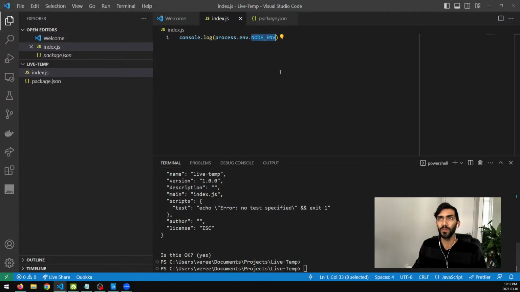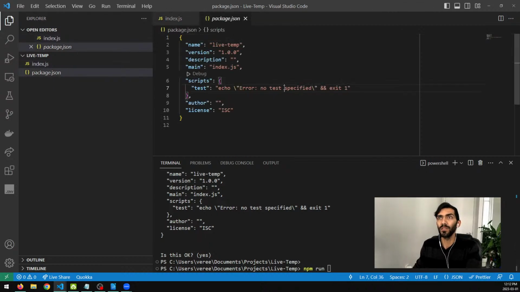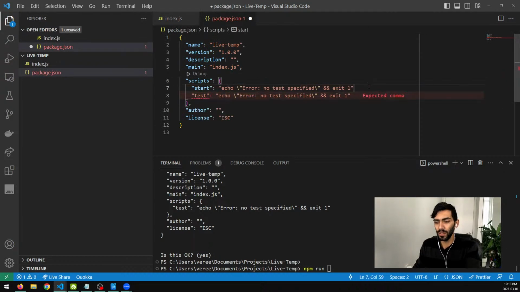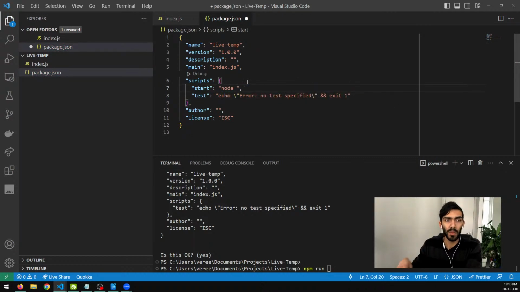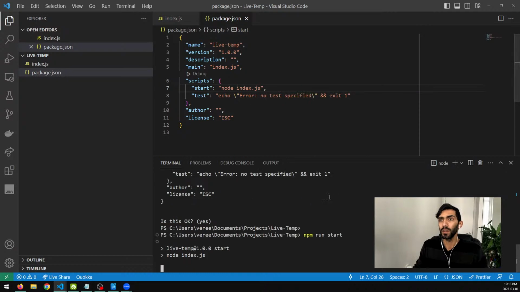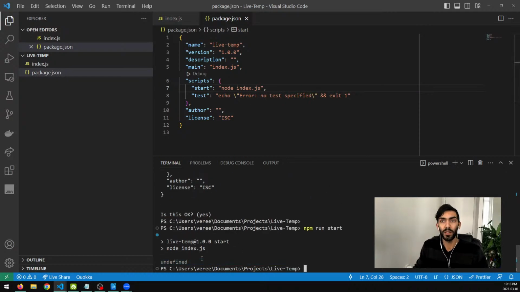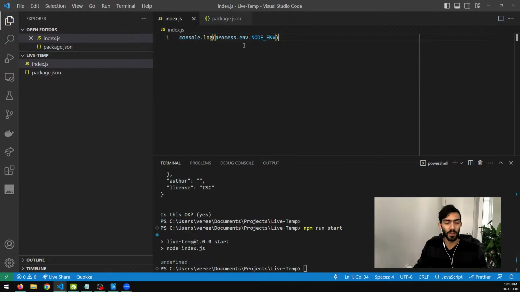I'm going to show you what happens when you run this. Actually, let's just make sure that it's even there. It's not, of course. So we will just add that. It's going to be easier to do it through the package.json because we're going to add some things to the command. So npm run start, and it says undefined. So the default value of NODE_ENV is actually undefined.